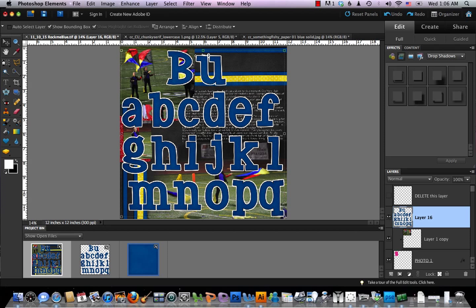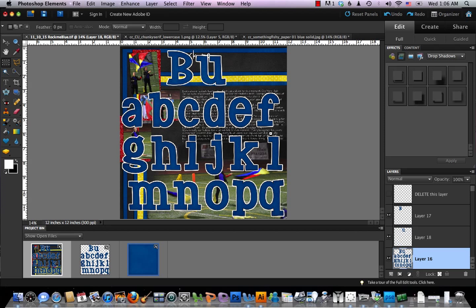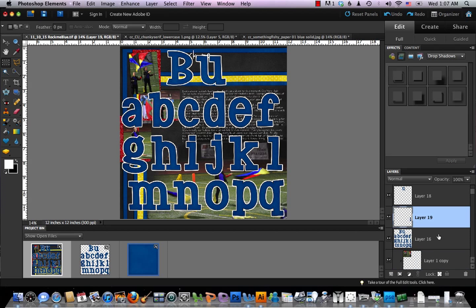Okay, using your rectangular marquee tool, choose the letters that you need. I need the B, and then hit Control J. Reselect the layer that's the entire alphabet. I will need the U, hit Control J. Reselect the layer that's the entire alphabet. I will need the L, Control J. Reselect the layer. This process is a little bit faster than it would be for us to chop up the entire alphabet, especially if we only needed a few letters from the alphabet.